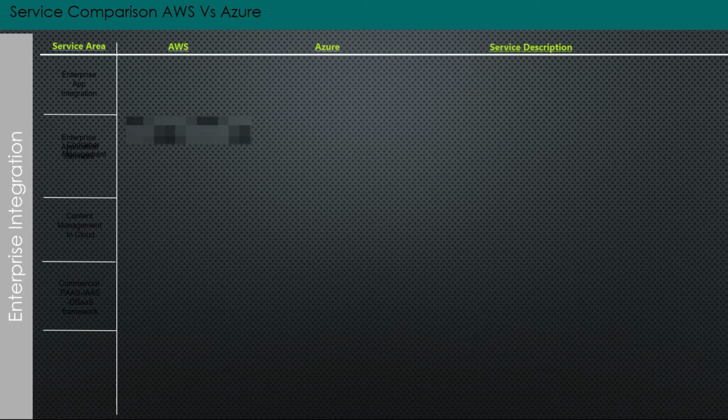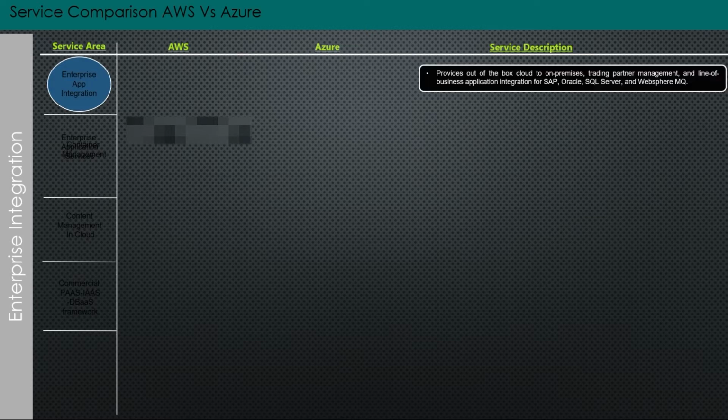Hello all! In this tutorial, we will compare different enterprise integration services provided by AWS and by Azure. For easy understanding, we have compared the services around different service areas, such as Enterprise App Integration.